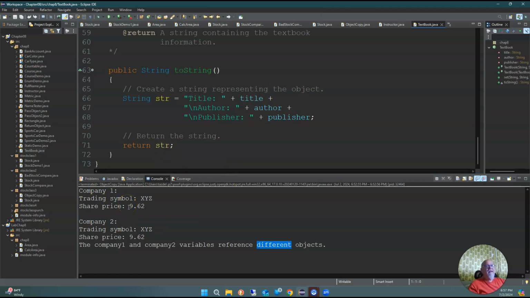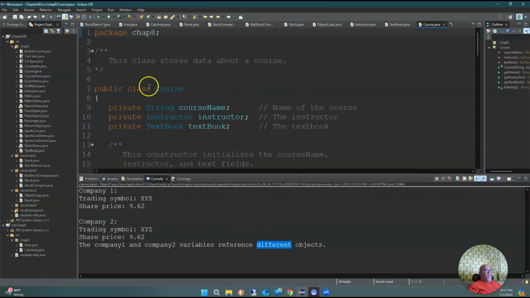Now, here's where we get to aggregation. Let's take a look at course. So up here, I've got three instance variables. I've got a string, course name, and here comes the aggregation. Private instructor, private textbook. So the instructor object and textbook object are instance variables, otherwise known as aggregation. When we have an object used as an instance variable, that's called aggregation.